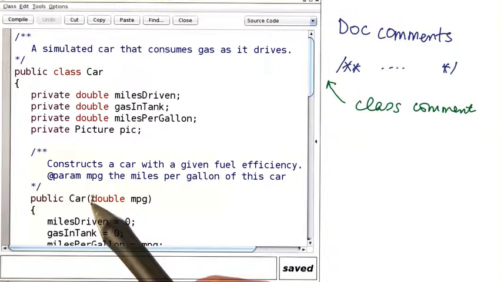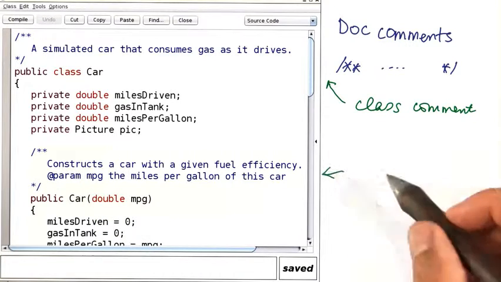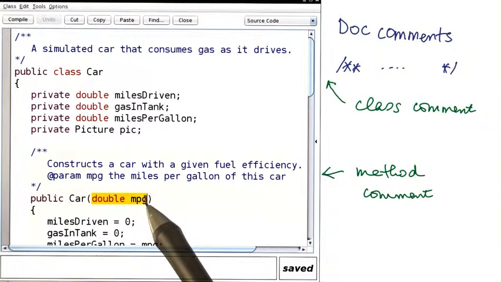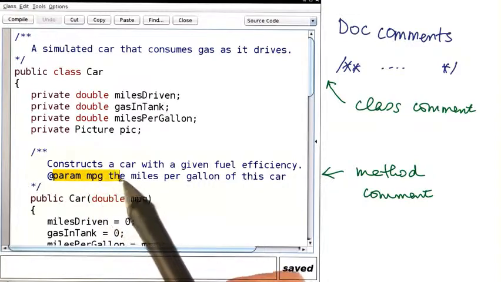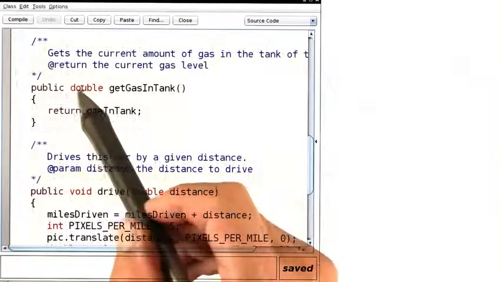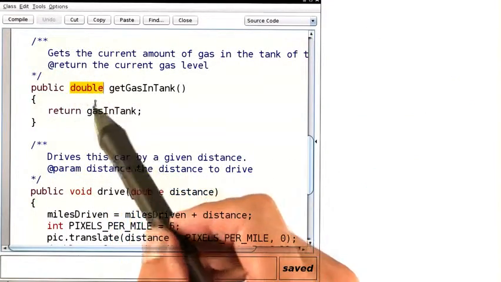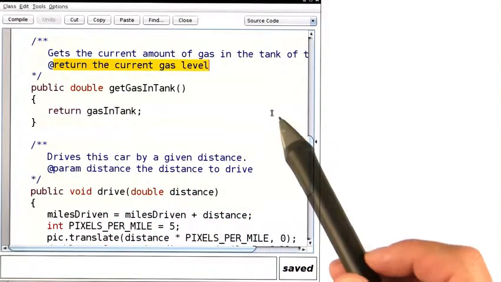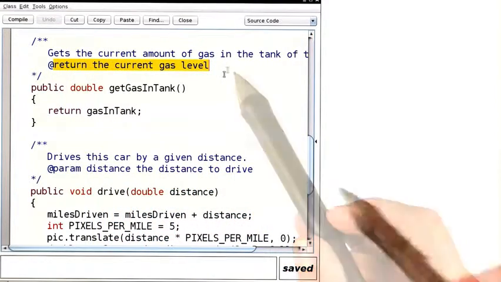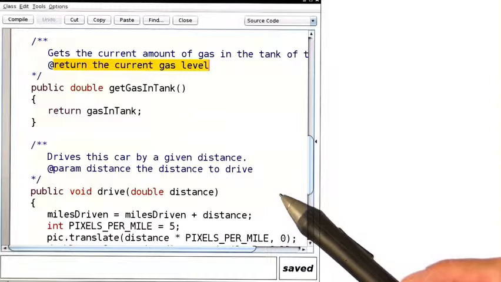At the top of every constructor and of every method, you see a method comment. For every parameter, there is a line explaining what the parameter means. And for those methods that return a value, there is a comment that explains what the method returns. Now previously, you have seen the JavaDoc comments in a web page.